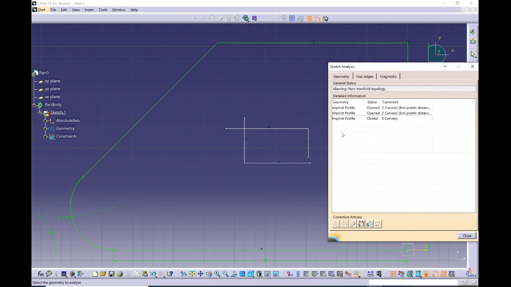Okay, so open profiles are dangerous because they're typically hard to see. Anytime you have a gap, it will not be able to perform the pad unless you're doing a thickening. And these gaps are hard to see. So anytime you run a sketch analysis and you see open, look for these little cyan circles. The cyan circles tell you it's the endpoint of the profile. Here's the other profile and its endpoints. So always look for cyan endpoints. It'll let you know that there's some type of discontinuity, there's a gap, there's a cross.